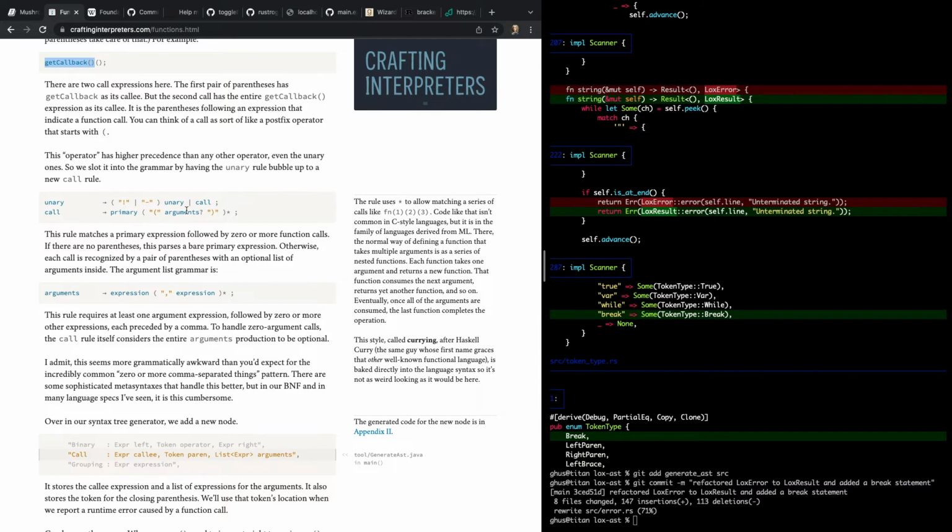Okay. The rule allows star to allow matching series of calls like function 1, 2, 3. Code like that isn't common in C-style languages, but it is in the family of languages derived from ML. There, the normal way of defining a function that takes multiple arguments is a series of nested functions. Each function takes one argument and returns a new function. That function consumes the next argument, returns yet another function, and so on. Eventually, once all the arguments are consumed, the last function completes the operation.